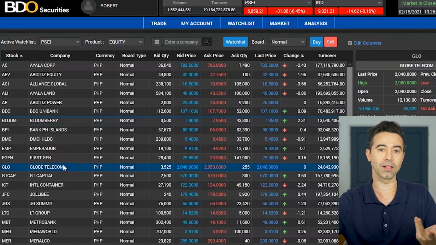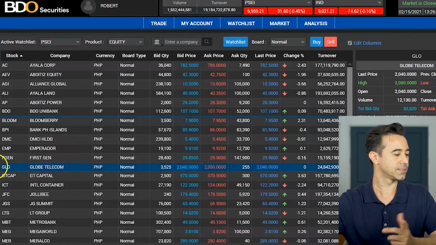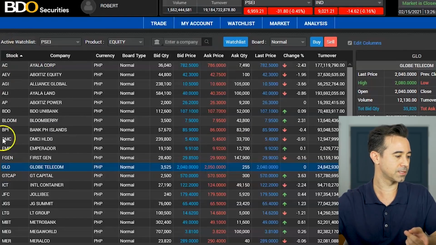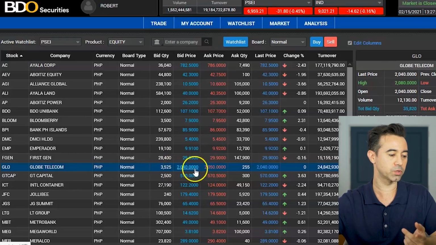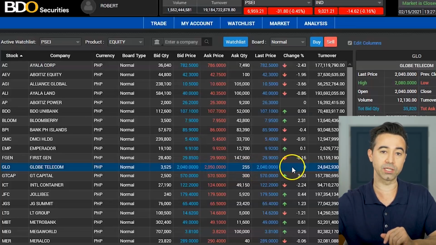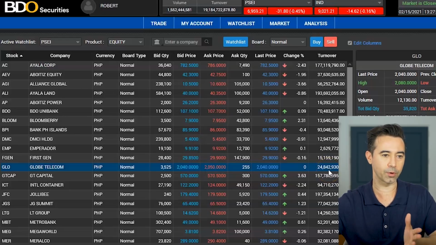So let's go to Globe Telecom. Now Globe, ticker symbol GLO, and these are the ticker symbols for the actual stocks. This is the company name. This is the currency it's trading in, the board type, the bid quantity, and the bid price, which we're going to go over in a second, and then the ask quantity. The last price it was trading, and then the change for the day. And then things like turnover, and there are a lot of different data points in here.